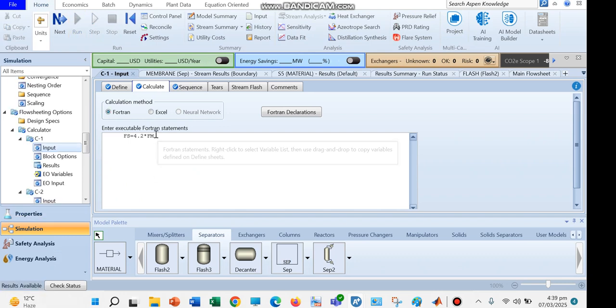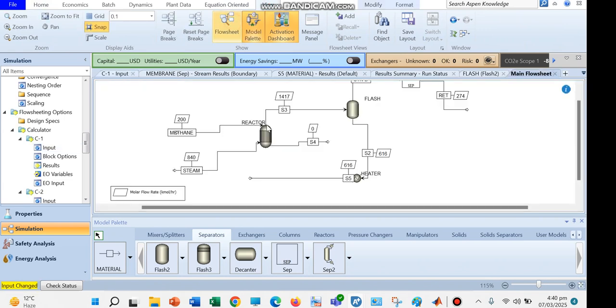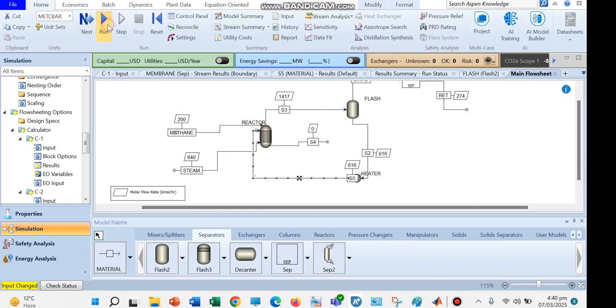Results are available. So this is minus FR. Again, write that FR and go back to the flowsheet and recycle this to the reactor. And now run the simulation again. So now you can see that the simulation is converged, and you can see that results are available.